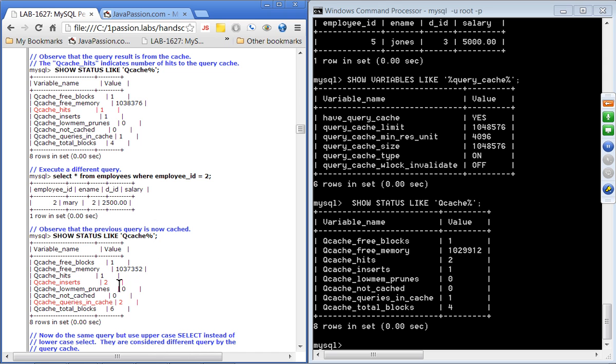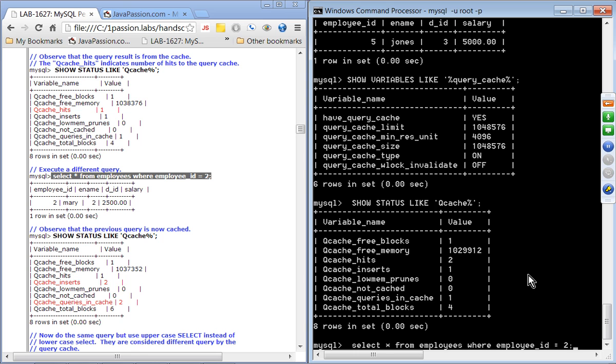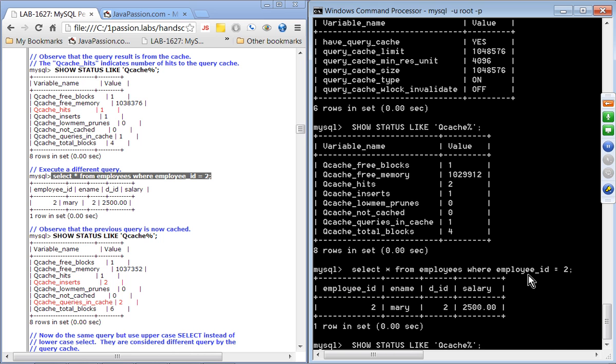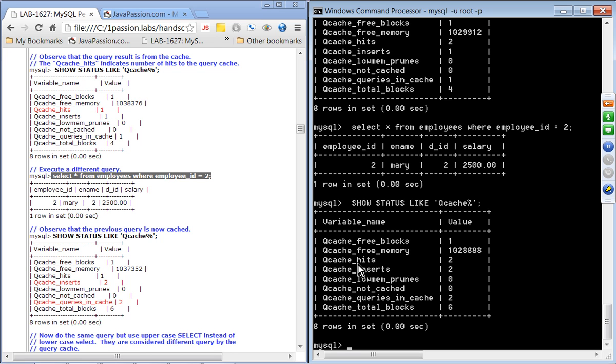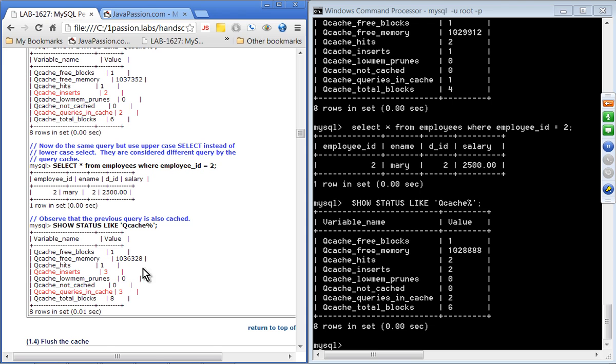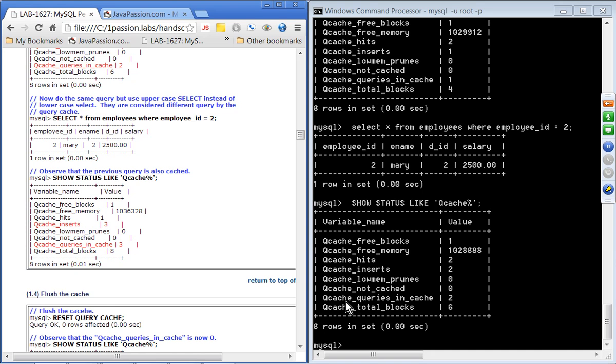That's what we have seen. If we perform a different query statement, this will be cached, so we are going to see the number of inserts incremented to 2. Let's take a look at the query cache variables. Now you can see the insert is 2, and the number of queries in cache is incremented by 1 as well.